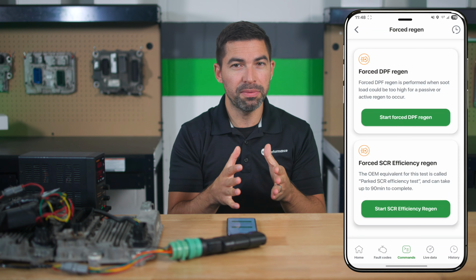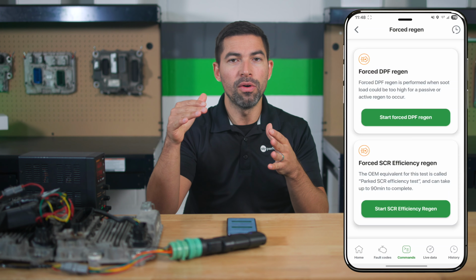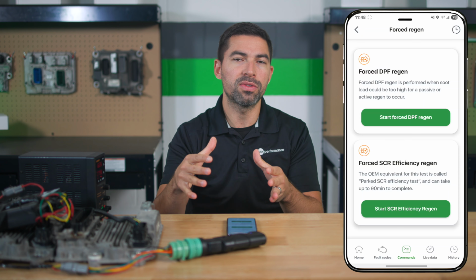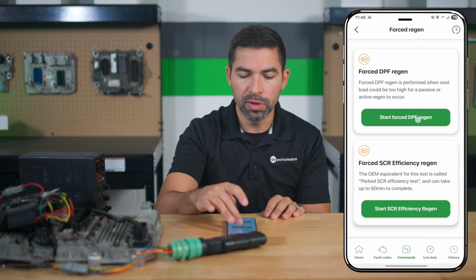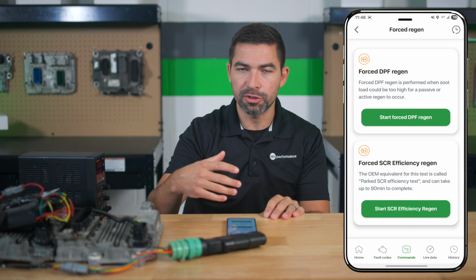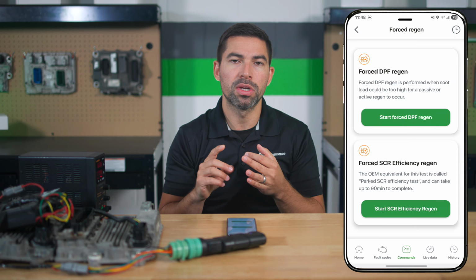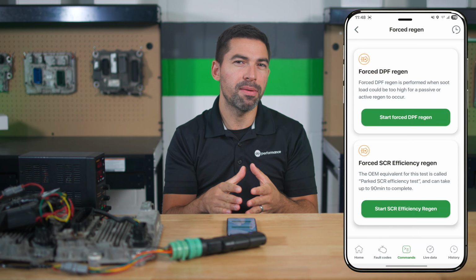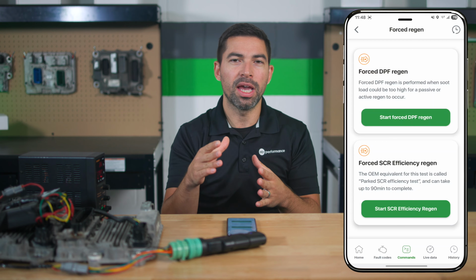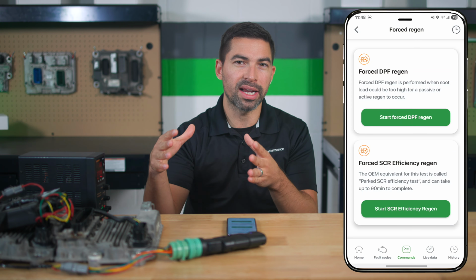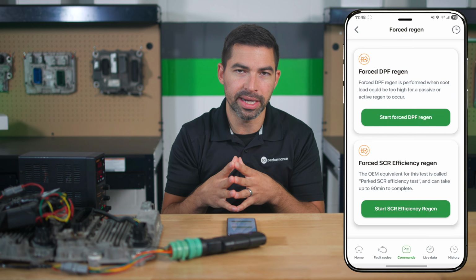You got a forced DPF regen, which is a typical forced regen that you would use a scan tool for, which is a great thing to do, especially if you're replacing a DPF or have DPF problems. Or if you idle your truck for a very long time, it might ask you to do a regen, and you can only do it if you're using a diagnostic tool such as OTR Diagnostics.